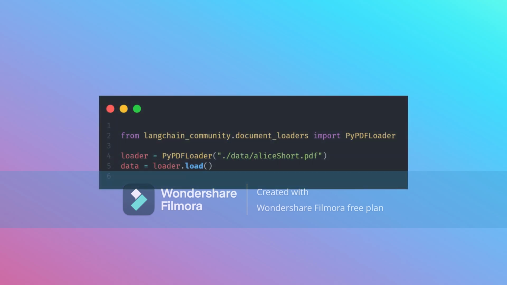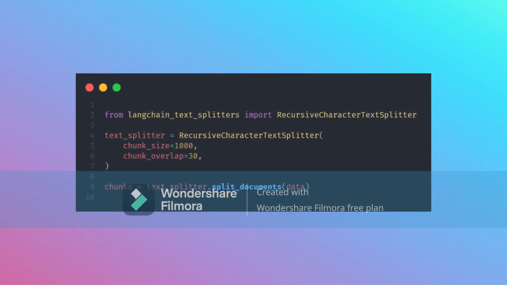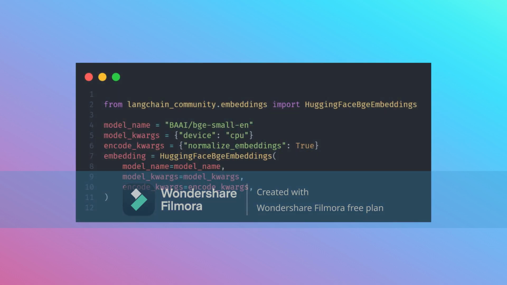Step 1. Load the PDF file from the data folder using a loader provided by the LangChain community. Step 2. Split the content of the PDF into smaller, manageable chunks using a text splitter. We'll call these chunks documents. Step 3. Next, we'll generate embeddings for these documents. Embeddings are vector representations of the data, essentially numerical fingerprints of the text. For this, we'll use Hugging Face BGE embeddings.